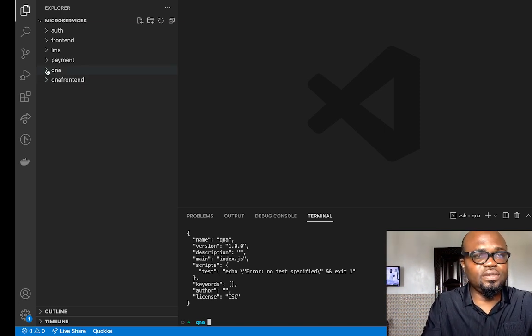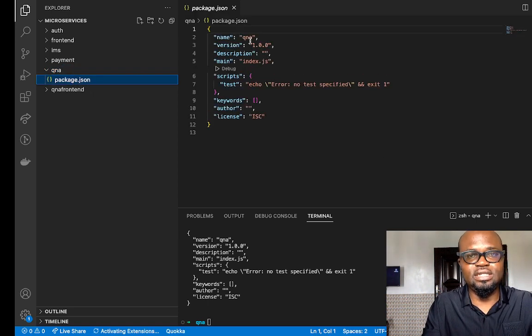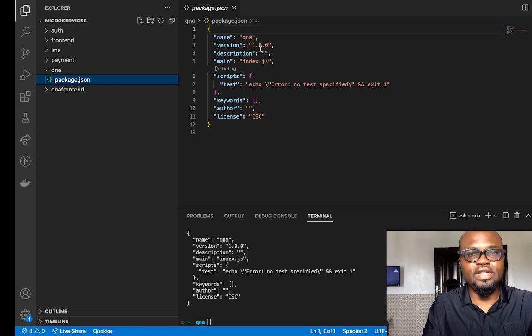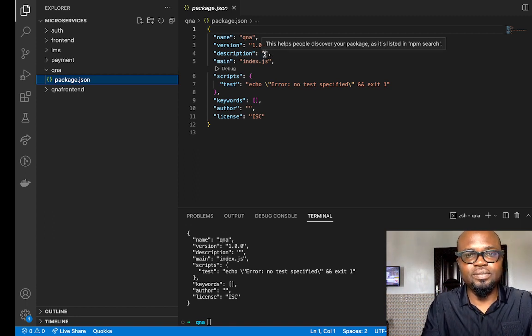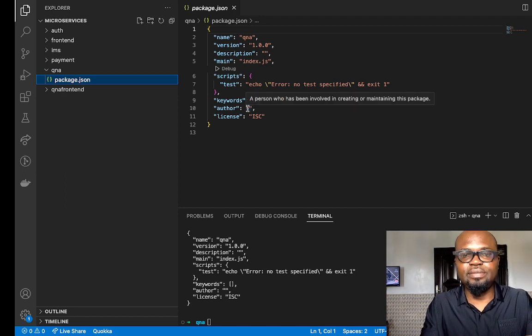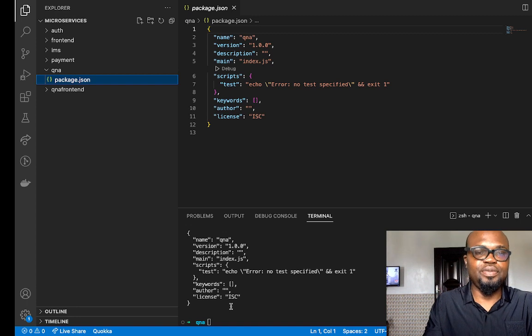If I go to Q&A, I should have the package.json that is describing this project. The name of the project is Q&A. This microservice is Q&A, and the version is 1.0. I can put in anything I want. I can put in the description and some keywords. The author, I can write in my name here, Augustine Emeka, and the rest. That is how to set up a project in Node.js.